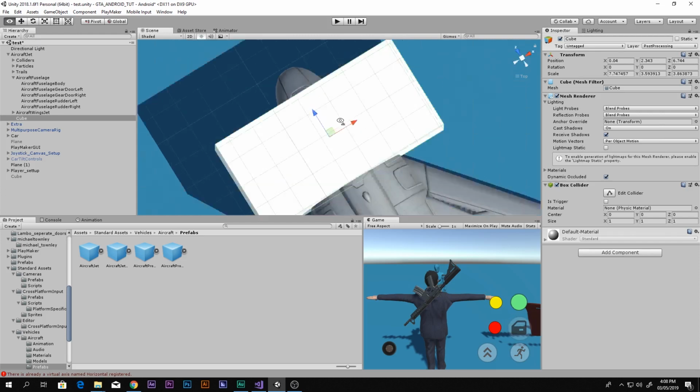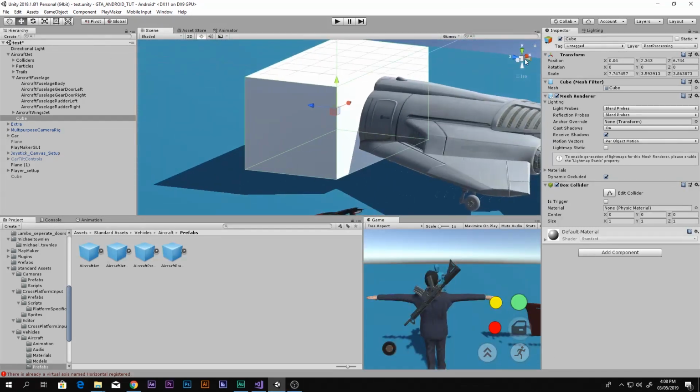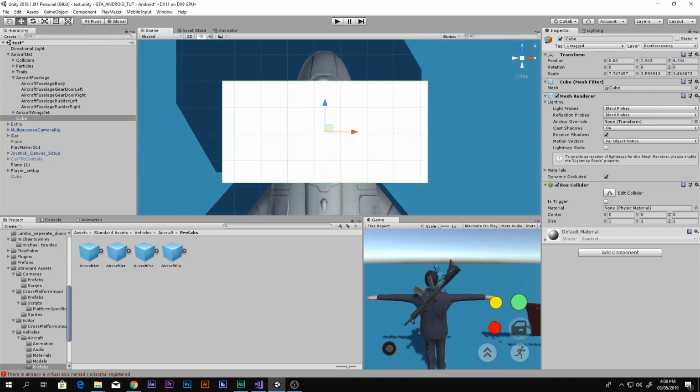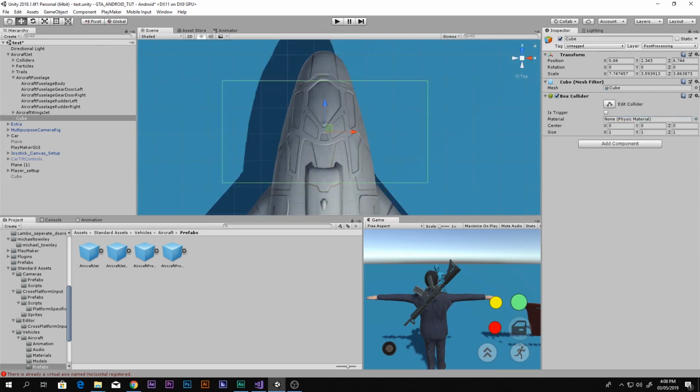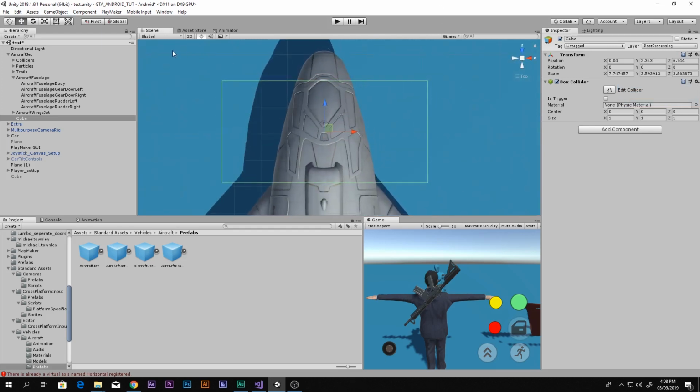Of course we don't want to see this cube inside over here, so we can just remove these two components, mesh renderer and mesh filter, just like that. Now it's just a cube. Now the thing is that when we come over here, we will just be stopped by this invisible wall.